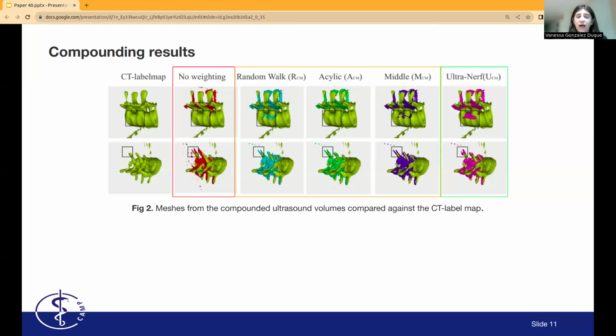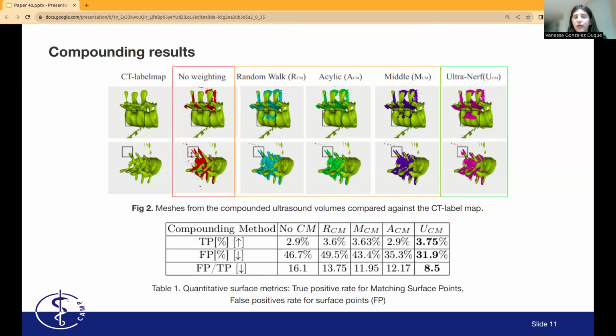From a quantitative evaluation, we calculate the percentage of true positive and false positive points with respect to the CT label map. And we observe that our method has fewer prediction errors and islands and produces better surface points in deeper areas.